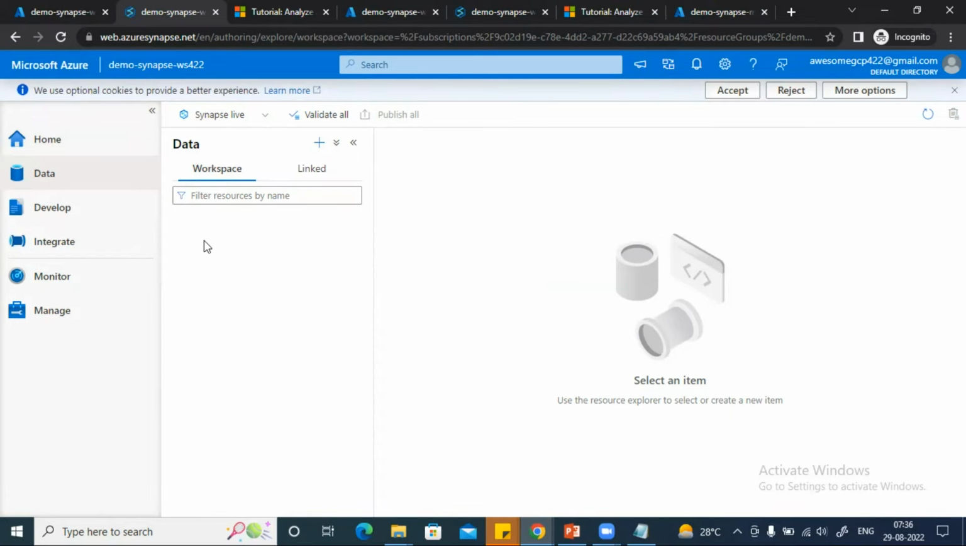So right now you have not created anything. Also, if you have created any Spark databases or data lake databases, that will be available here. The other tab is the linked tab. In case of the linked tab, this is for the external data sources.